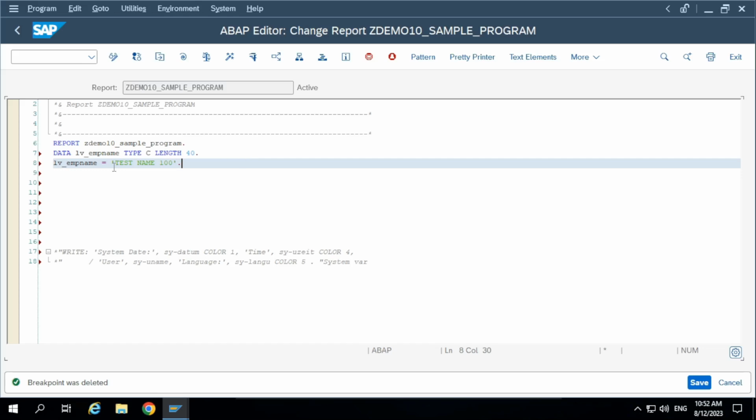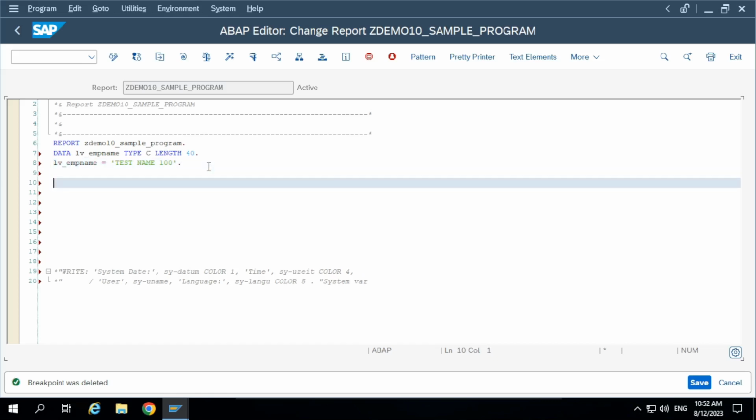Now we are passing the value to this variable. Now print it. LV underscore emp name. Do we need to use single quotes for a variable? No, sir. No.